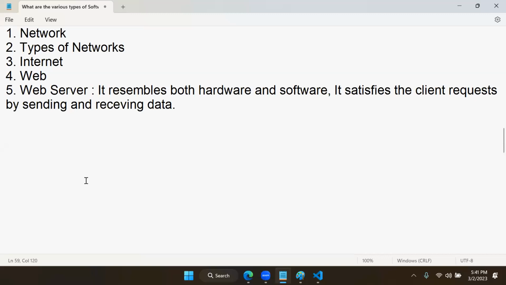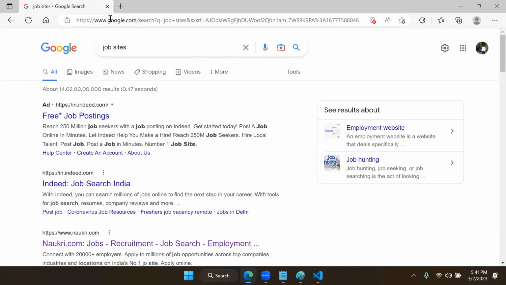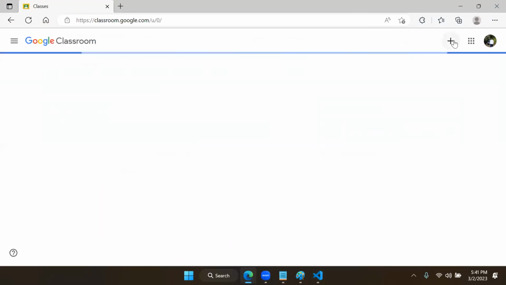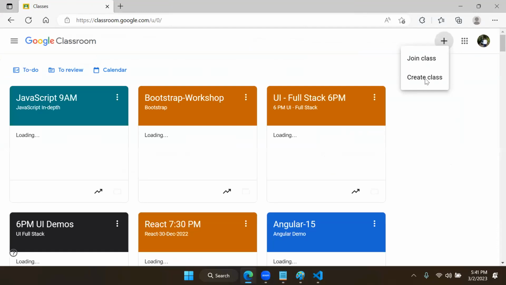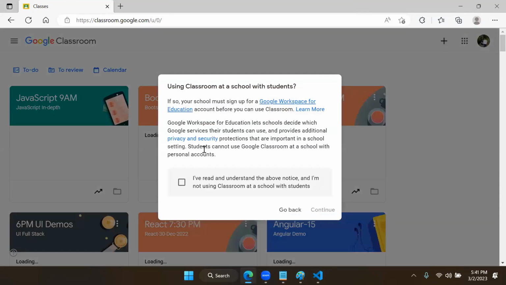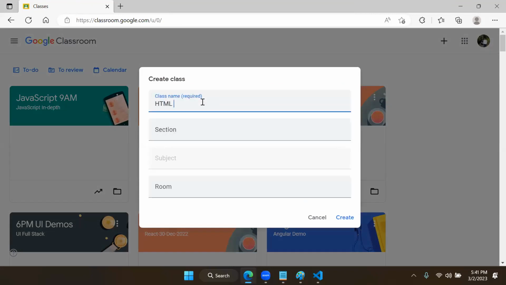All these notes I will upload into a Google Classroom. Please make a note of that. You join the Google Classroom. Whatever we discuss in class, I will upload the notes into the Google Classroom. I will give you a Google Classroom ID. I will create a Google Classroom for you. This is the HTML batch, the 4 p.m. one.